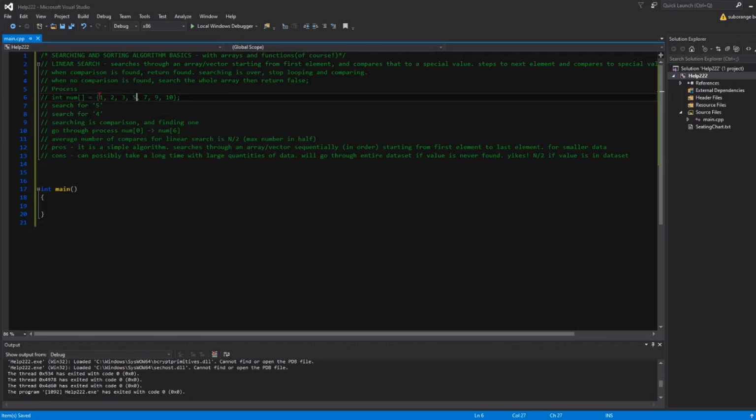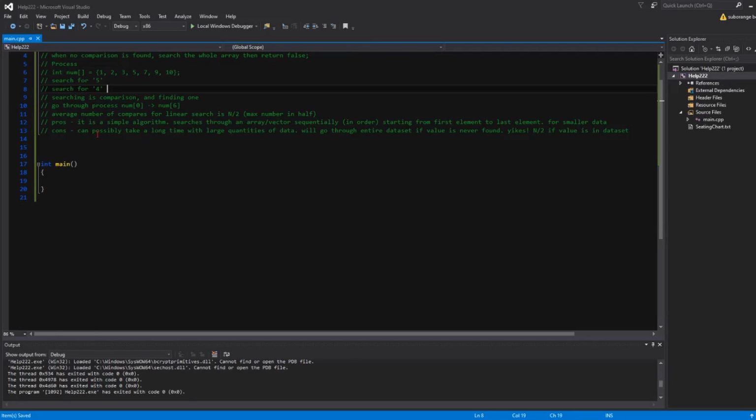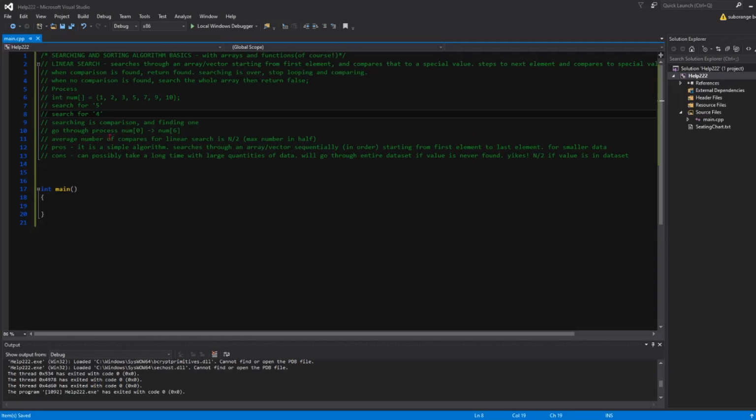Or you can think of it as 0, 1, 2, and 3, so that's the third element, or subscript. And let's say we try to search for 4. We'd go through this thing, not 4, not 4, not 4, not 4, and we would never find it. So this would return false because 4 is not in our list. Searching is just comparison, finding one number, and you do this through all of the elements in the array or vector.